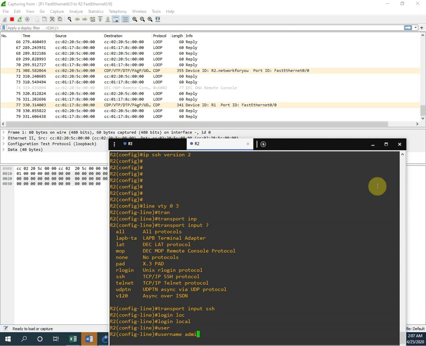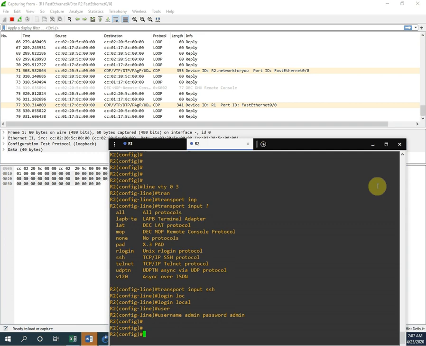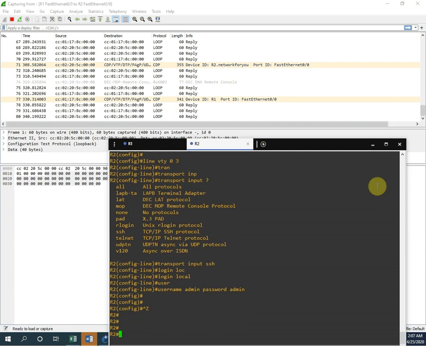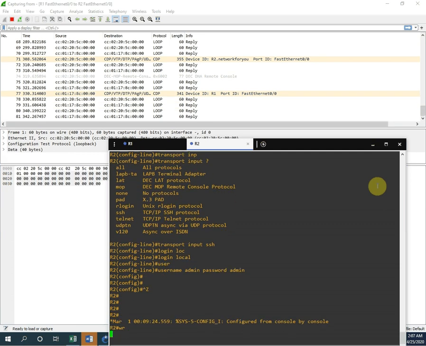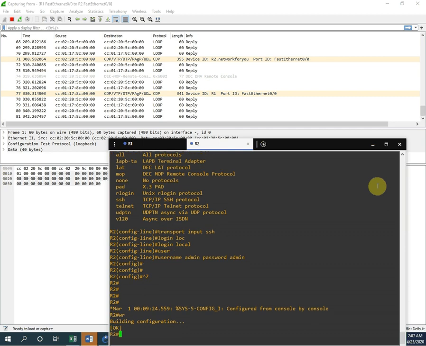I will write admin. You can write anything, and I will write password admin. Anything you can write. Okay, so this is done. I will press Ctrl Z. I will write WR to save the configuration, so it is saving in the router 2.